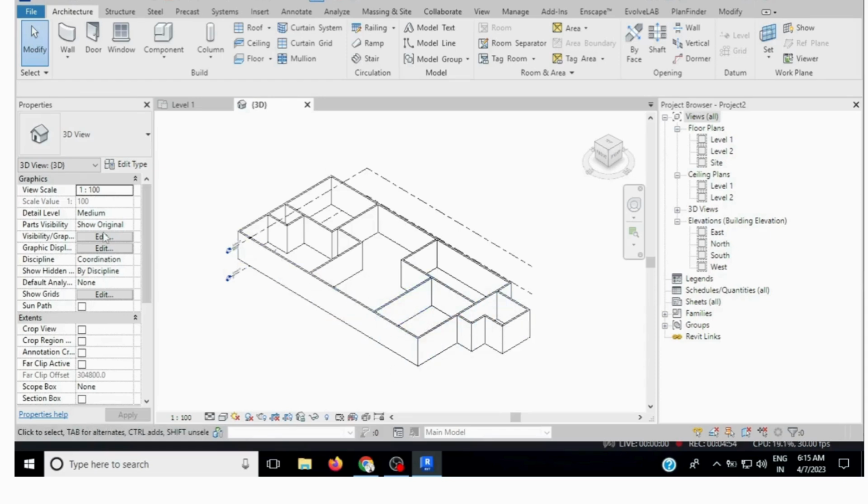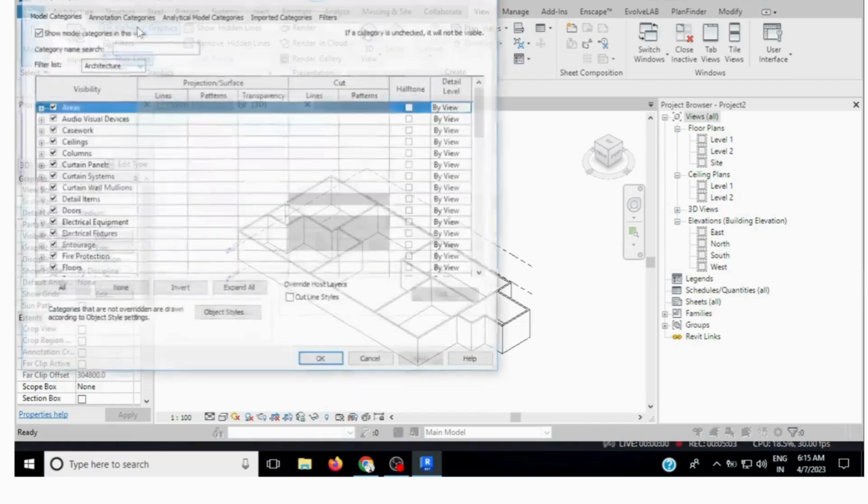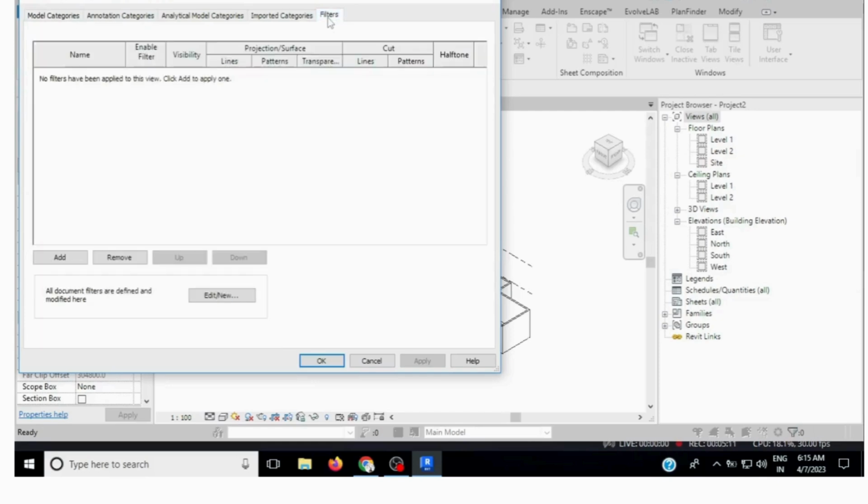First we go in visibility graphics from here, or you can go from view and visibility graphics, or you can use the shortcut VG. Here you will see filters. Click here. You will see there is no filter, that's why it's written no filter has been applied.